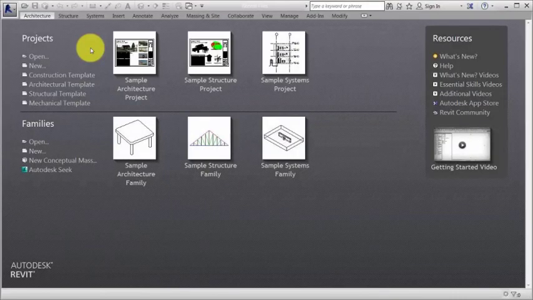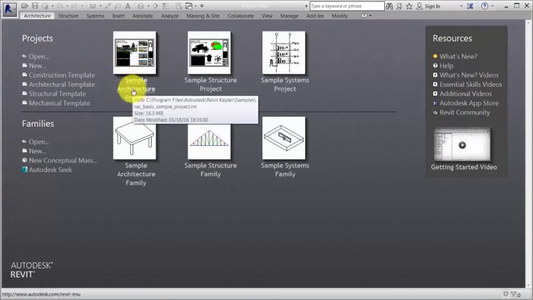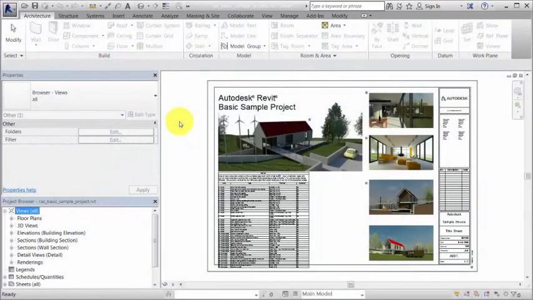To get started in Revit, you can open a project or family, or create either one from a template. You can also open a recently used file by clicking the project. The Revit user interface provides all of the tools you need to work in a Revit model.